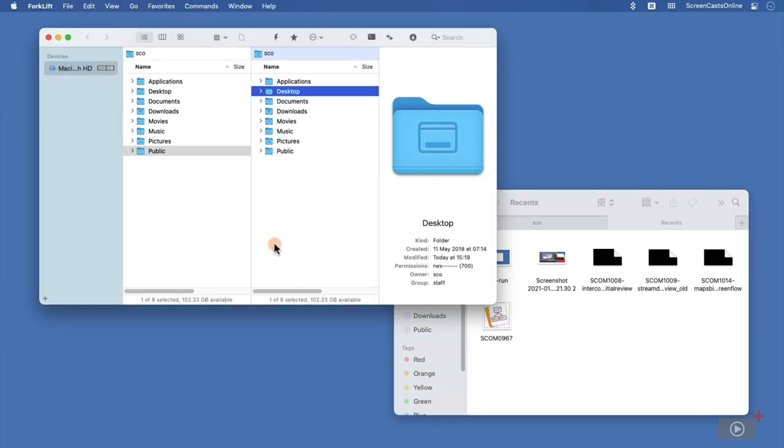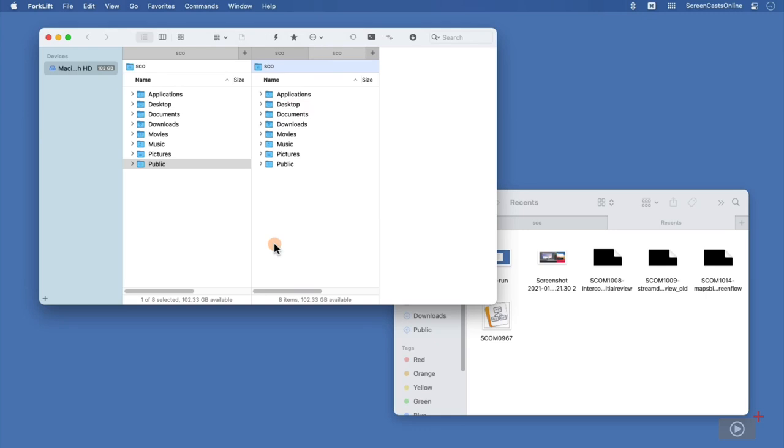ForkLift also supports multiple tabs, and it actually supports this on a per-pane view. So, you can see my right-hand pane now has two tabs at the top, but if I click into my left-hand pane and then press Command-T, then I get a second tab there. This allows me to have multiple tabs, but still be able to access things side by side, if I want to. Additionally, I can drag and drop tabs between panes.